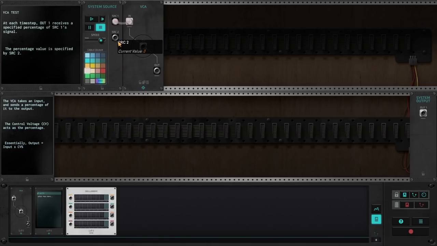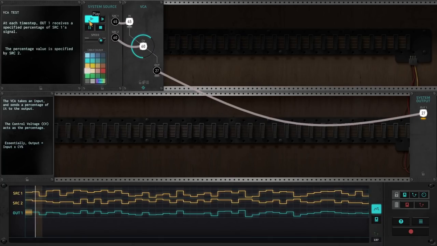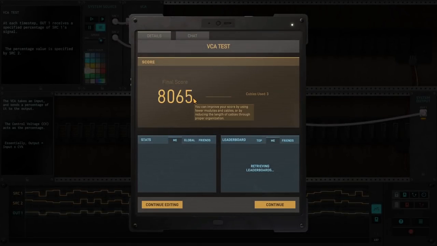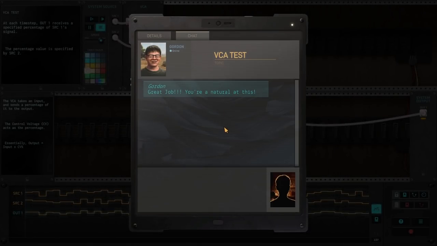SRC1 in. This is the control value. So let's see. The percentage value is specified by SRC2. Okay, and then out. I guess it's just simple trial and error here. Let's see what happens. What the hell? That's crazy. Holy crap, you did it. Great job, you're a natural at this. Thanks. Well, it doesn't feel that way.